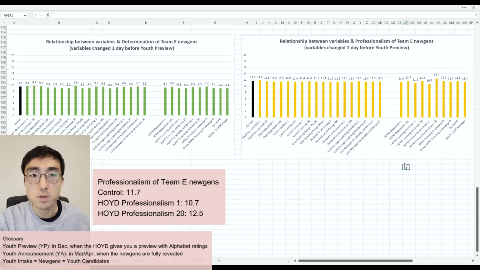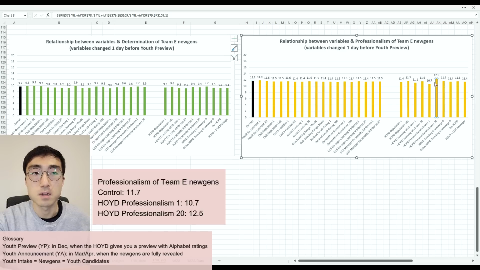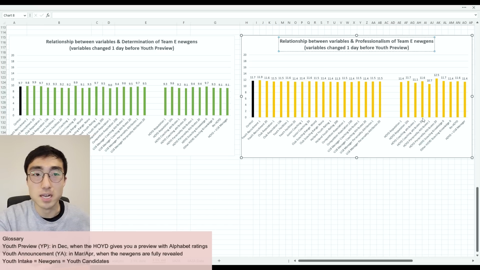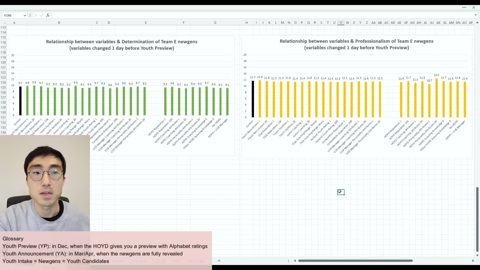12.5. So there's definitely a correlation going on here. Remember, I'm only showing you professionalism in this graph, but all the other hidden personality attributes behave in the same way.